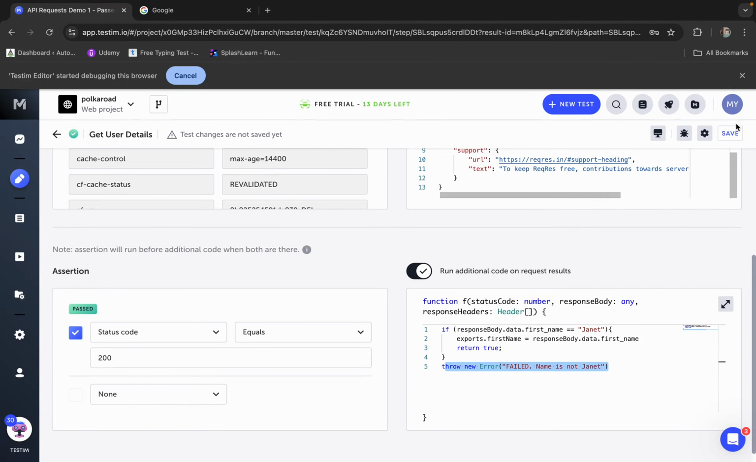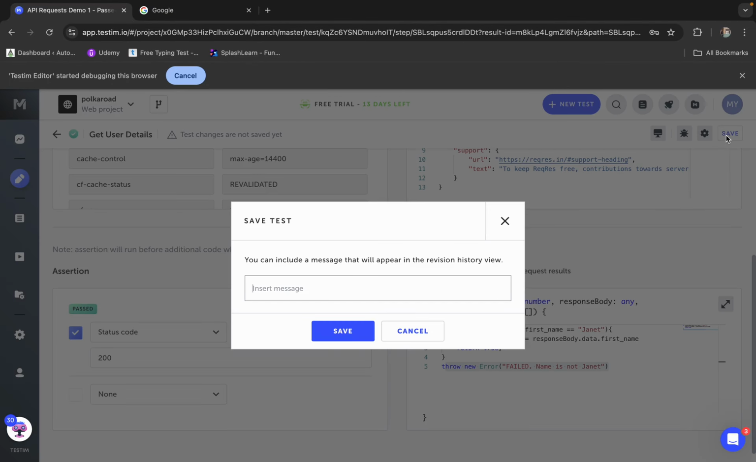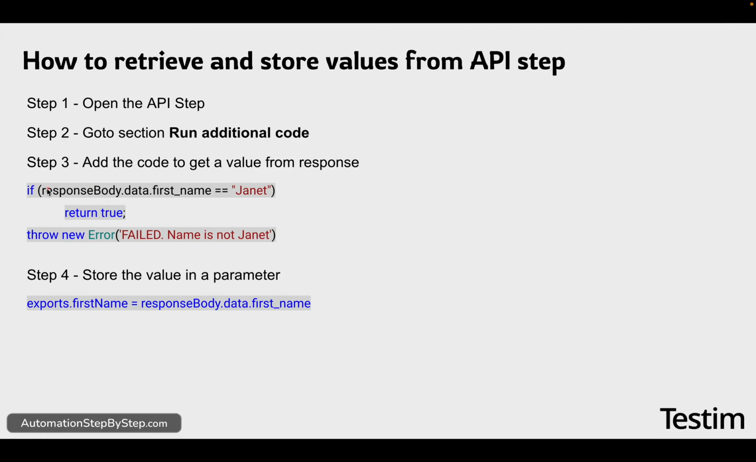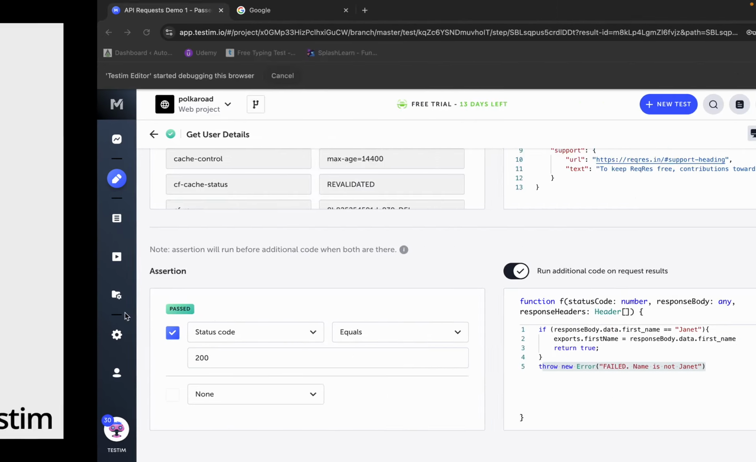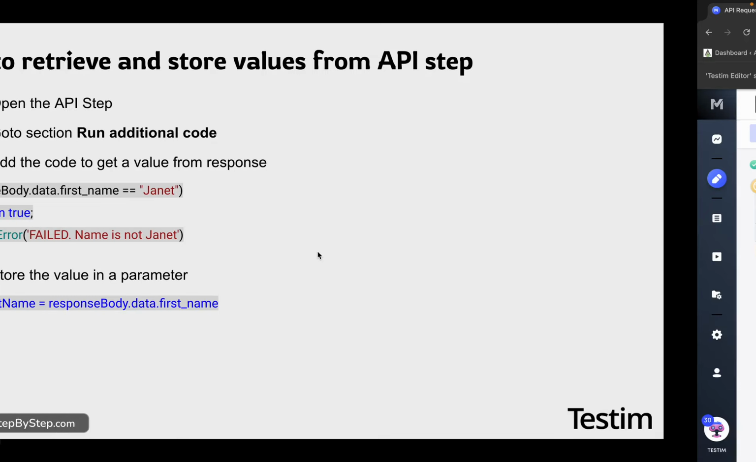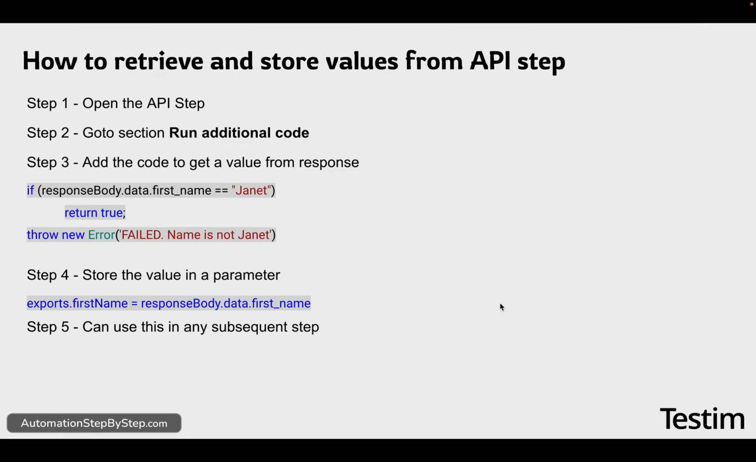Okay, so I will save this. Don't get confused here. This is not required. This is just to see that we are also checking that we get something here and we get this particular value, but otherwise we can directly use this code to store the value in the variable called first name. Okay, so I have done this and saved this. I can go back. Now we can use this variable called first name in any other subsequent step.